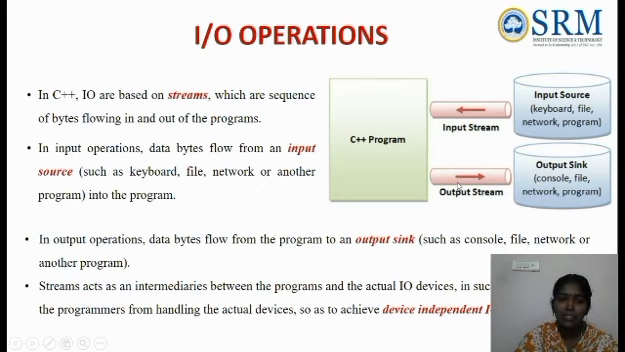The streams act as an intermediate between the programmers and the actual IO devices in such a way that it frees the programmers from handling the actual devices so as to achieve device independent IO operations.